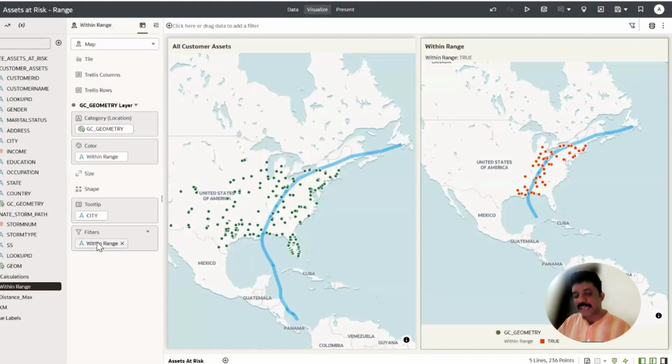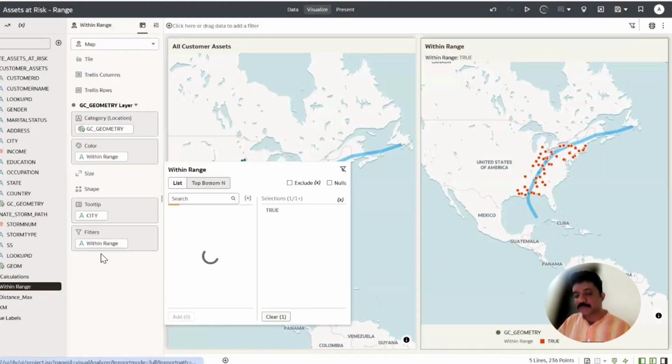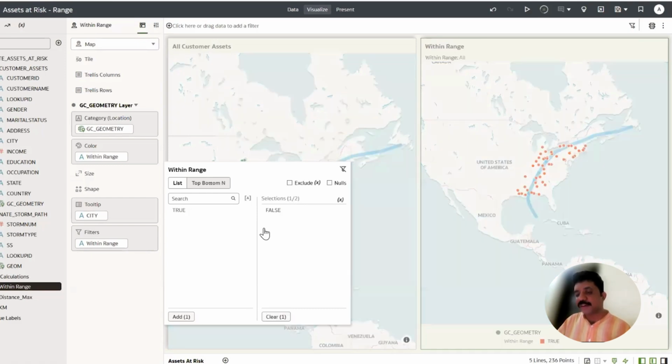And the moment I drag it to my filter, I can click on modify filter, and it gives me true or false. It basically means all the customer assets that satisfy the criteria are true, and all the customer assets that do not satisfy the criteria are false. So say, for example, I uncheck true and click on false, it will then render all the customers that are maybe farther than the 350.